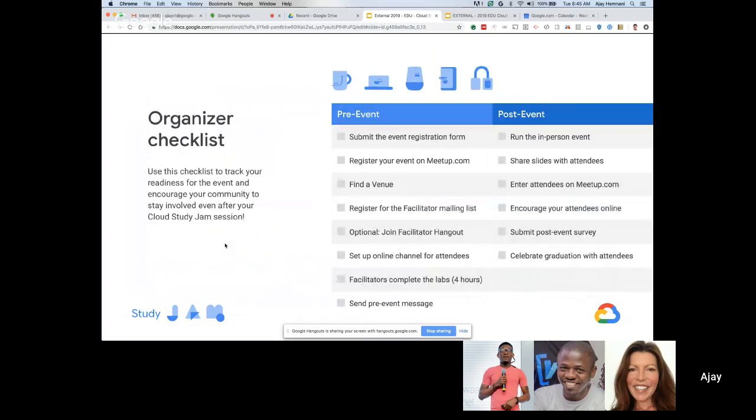This is just a checklist, pre-event, post-event. Most of the things I've already talked about. Use the registration forms. I'm going to show you where that is. Promote your event on meetup.com, decoding.org, whichever website you typically use. Find a venue. This is important. Make sure the internet connection is good.